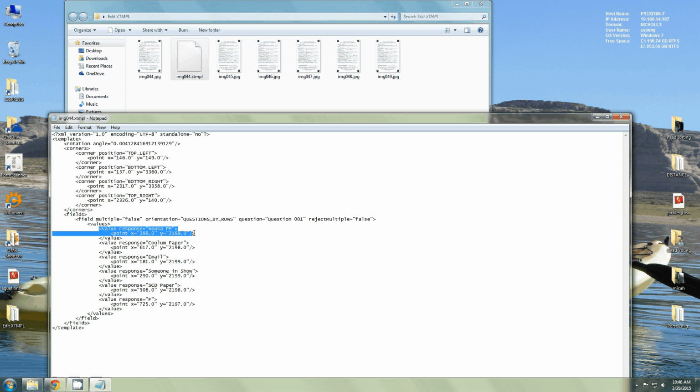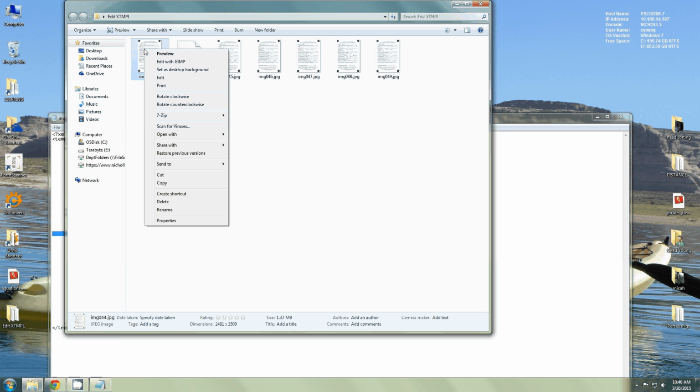Now you can view these coordinates in FormScanner. I'm going to use an image editor though. So I'm going to open up this. I'll just open it up with Paint.